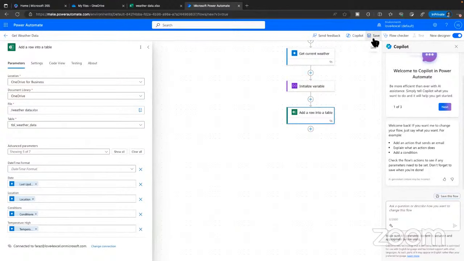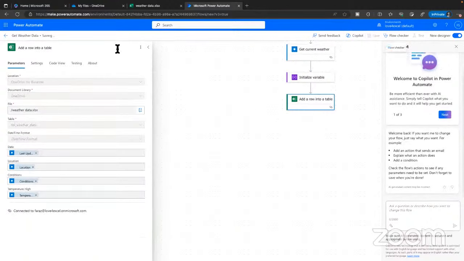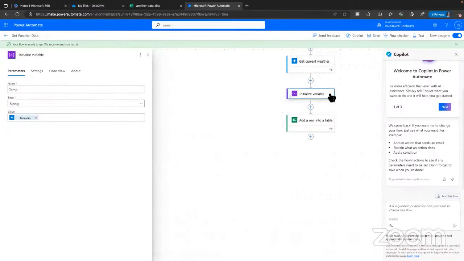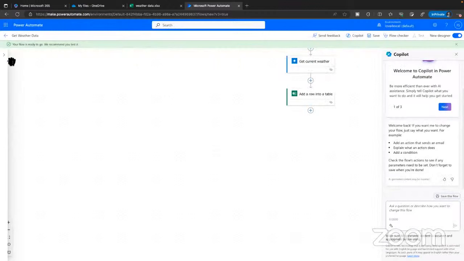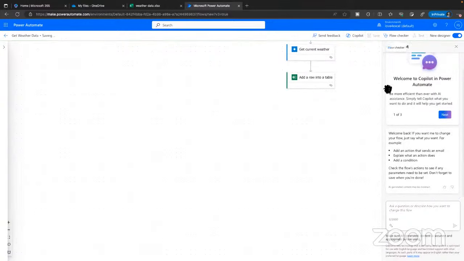Let's focus on these four parameters and let's save them. And we can even delete this. If this action is there in the flow, I can just come here and delete this action. Now, if this action was depending on some other action, then you might get an error, but now it will not happen. So let's save and test it out.